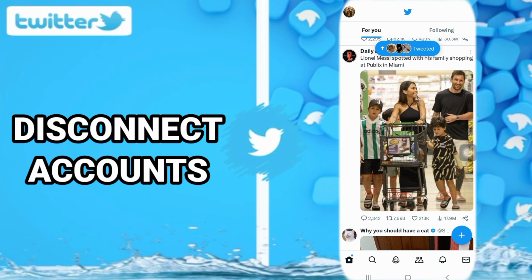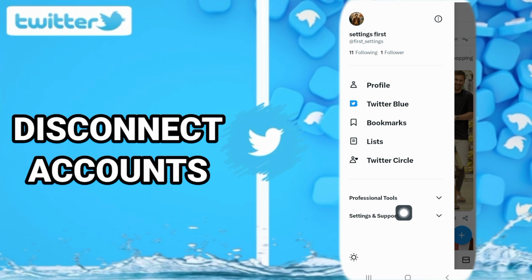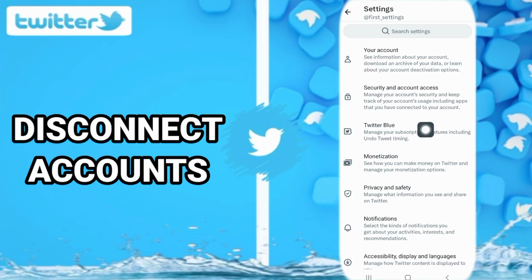So all you have to do is just go up here and click on this picture on the app. It's going to show you a window like this, and all you have to do now is go down here and click on settings and support. Then it's going to show you this, and you just click on settings and privacy, and you come to the next window.